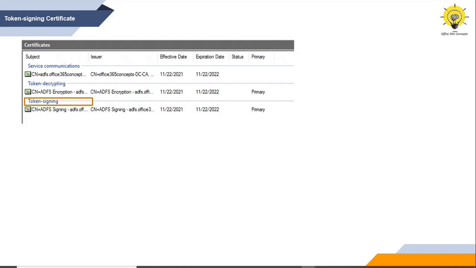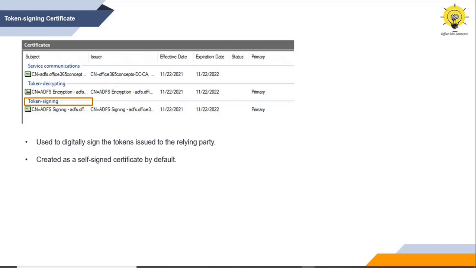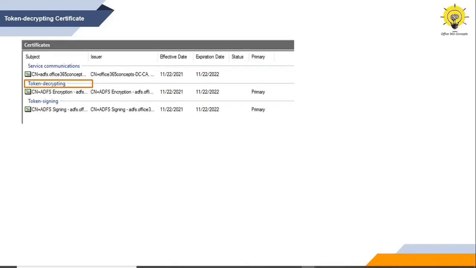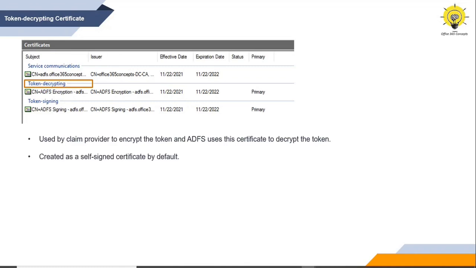Token signing certificate is used to digitally sign the tokens that are issued by the ADFS server to the application. And the token signing certificate is created by default as a self-signed certificate. But you can also use a certificate issued by a third party or from an internal certification authority. Token decrypting certificate is used by the claim provider to encrypt the token using its public key, and ADFS uses the private key of this certificate to decrypt the token. And the token decrypting certificate is created as a self-signed certificate by default.